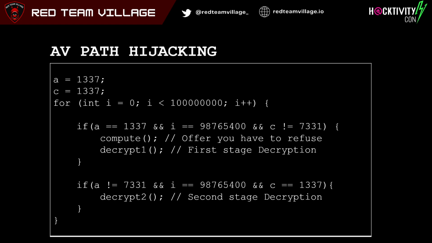Here in this slide, you can also see what we will talk about in the next slide, which is the offer you have to refuse. In particular, this is the first instruction of the first if statement, and we are going to discuss it now.